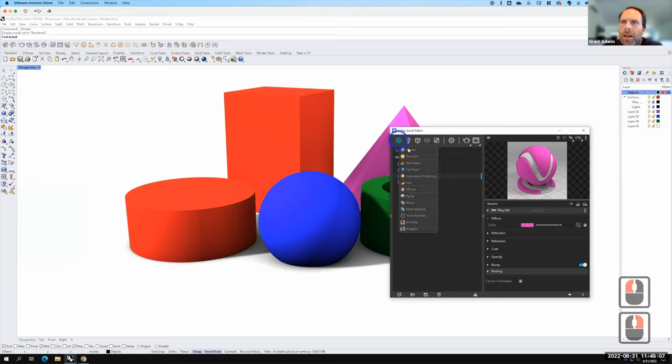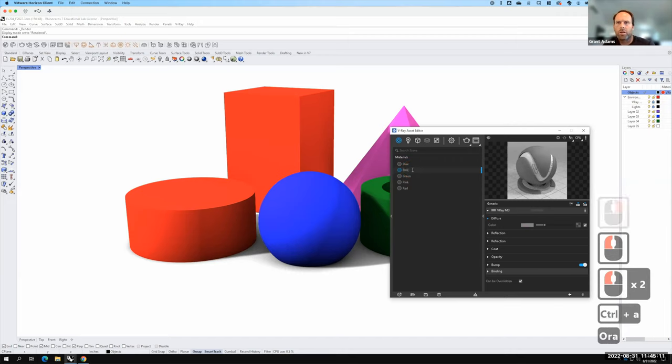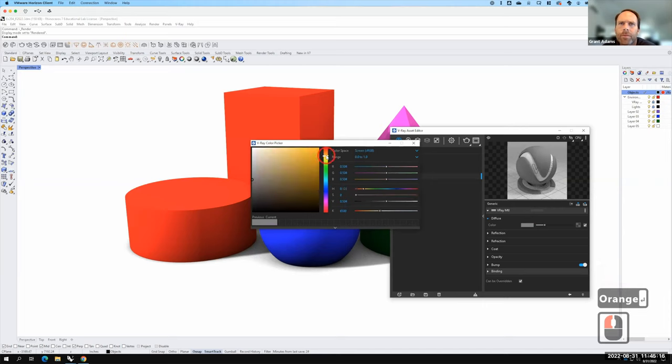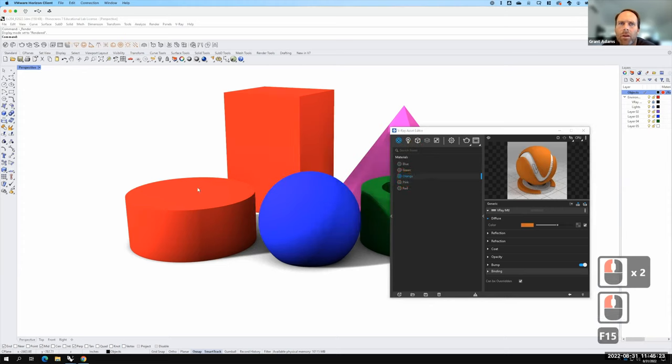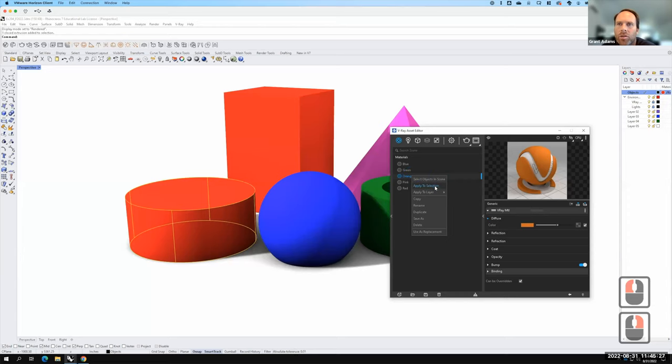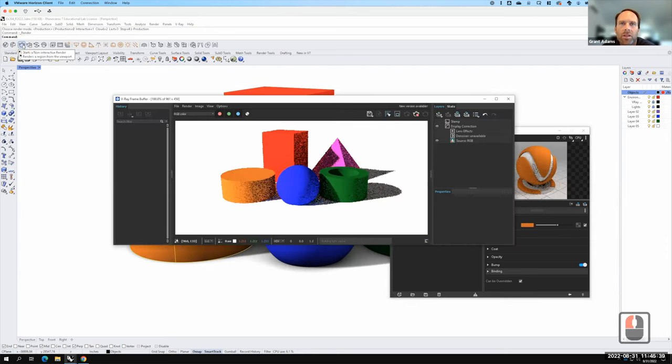Okay, so let's create one more. I'll come up here, I'll right click, and I'll say another generic material. We'll call this one orange. And then let's pick an orange. Maybe like that. And then I'm going to select this object, I'm going to right click and say apply to selection. And now all of my objects have a color applied. I've created those five materials. Let me go ahead and do a full render. I'll click on the teapot icon and we'll take a look at what this looks like.